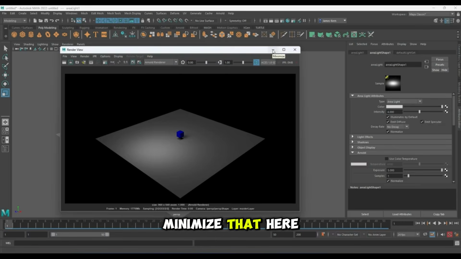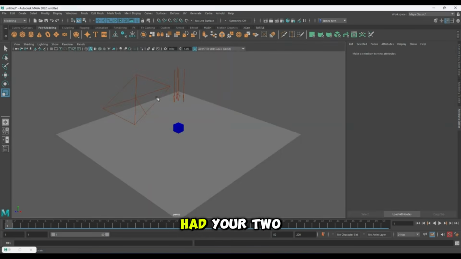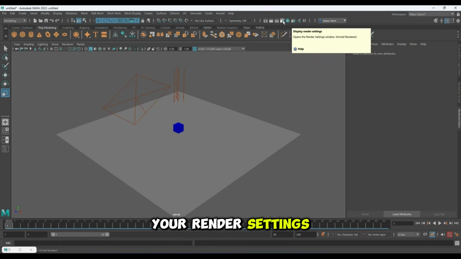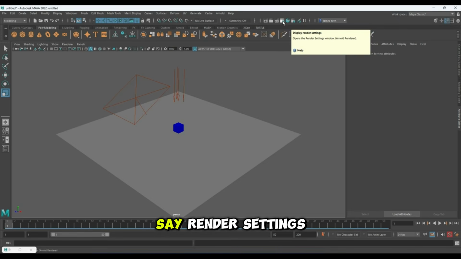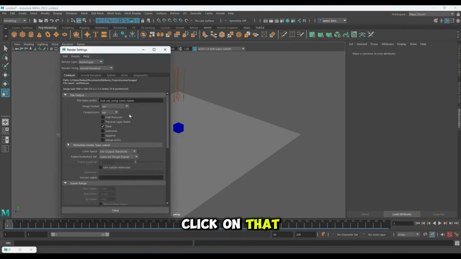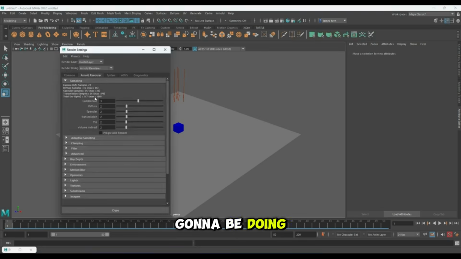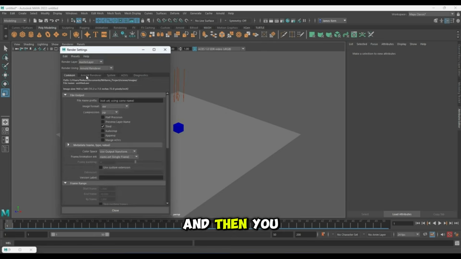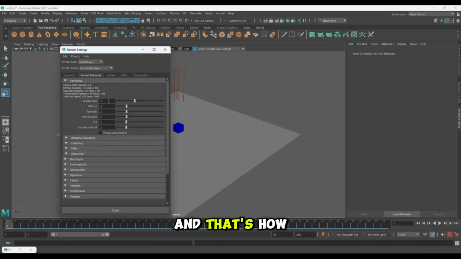So we can minimize that here. And after you have your two lights and you have your plane and you have your animation, then you are ready to change your render settings up here, which will be this little clapperboard with the little gear. If you hover over it, it'll say render settings. So when you click on that, you can change this from a 3 to a 2, so that it doesn't take as much detail to create the images. And then, I think it'll default you in common, you can go over here to Arnold Renderer, and that's how you change that.